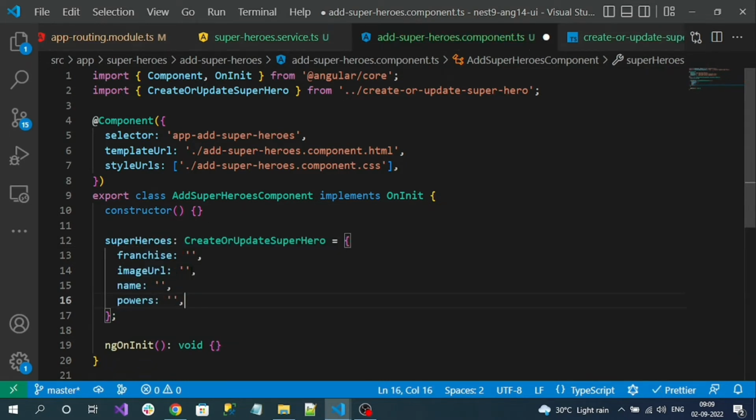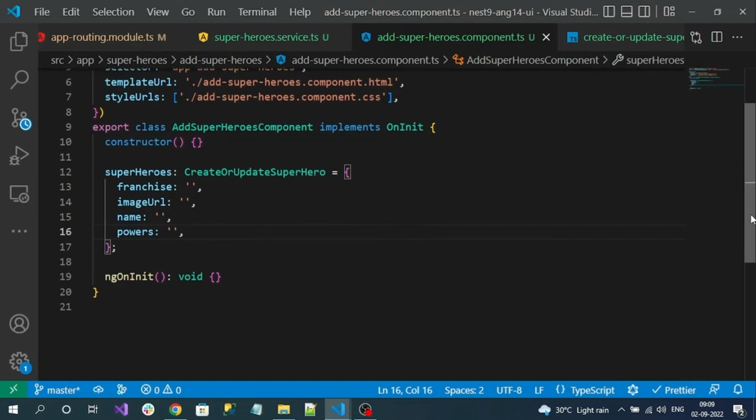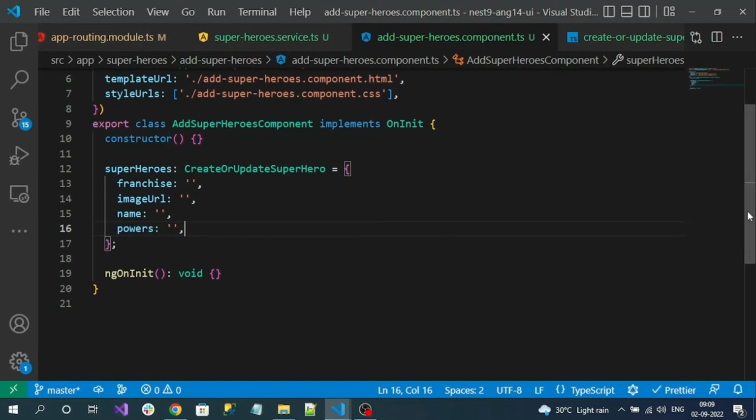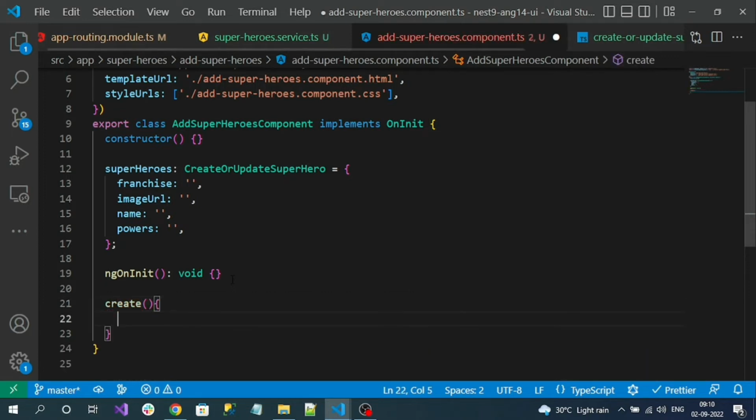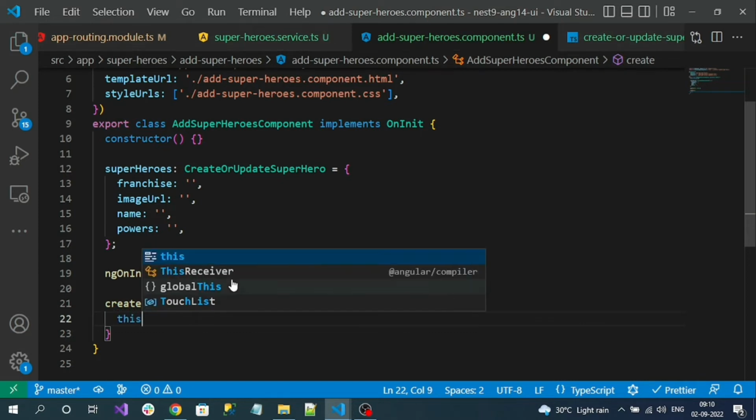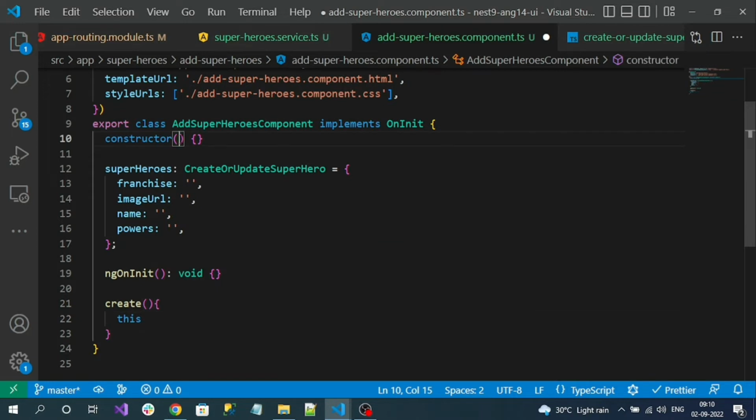Okay, so this is my model. And now let's create a method that's going to consume our superhero service. The method I am going to create will be invoked by a button click in our HTML file, which we are going to understand in the upcoming steps. First let's create a method. So I will create a create method, and this has to consume our service, right? For that we have to inject our superhero service.